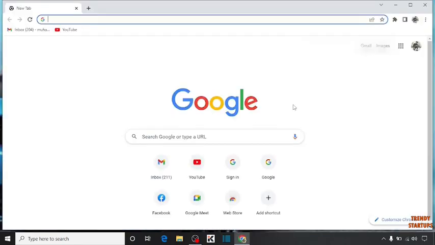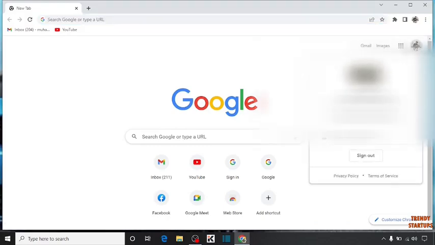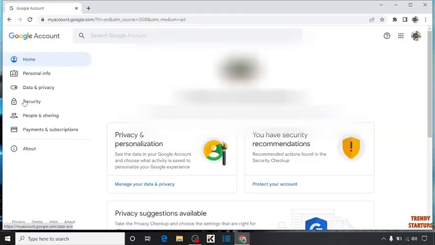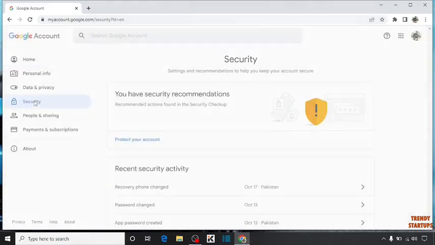Now in Chrome browser, here you can see the option of Google account. Click on Google account. Now in Google account, you can see the option of manage your Google account. So click on manage your Google account. Now in this option you can see the option of security. Click on it. Scroll down.